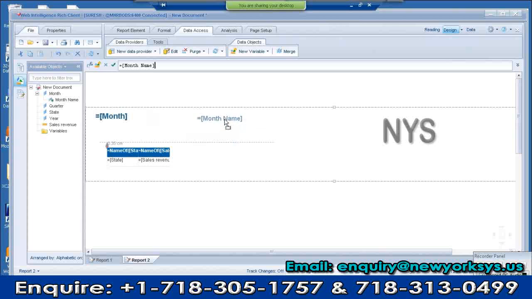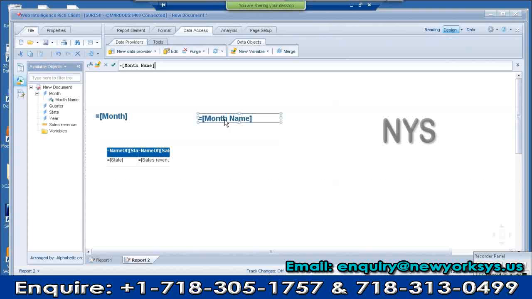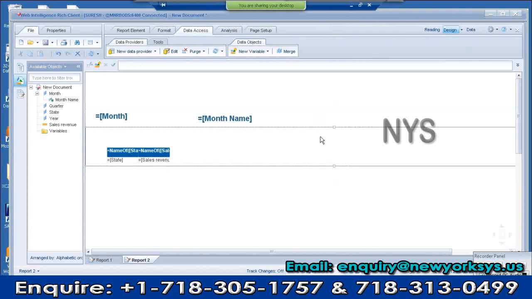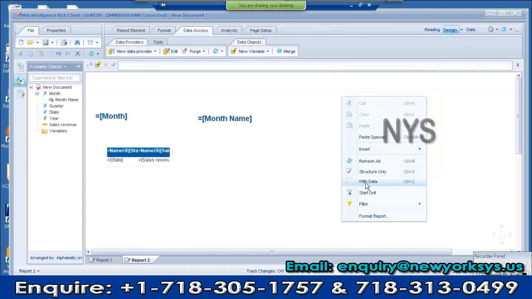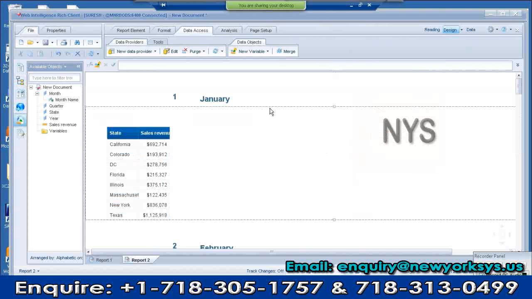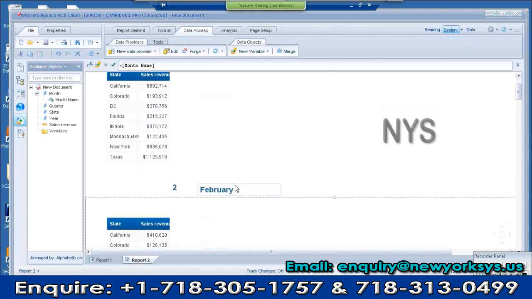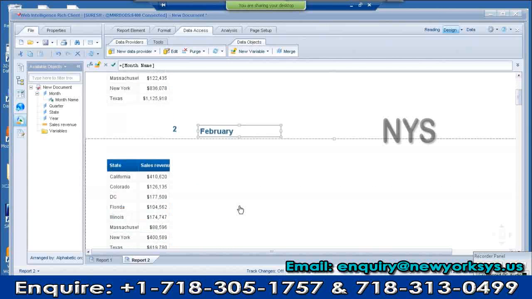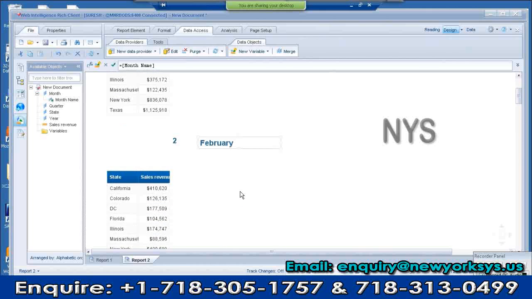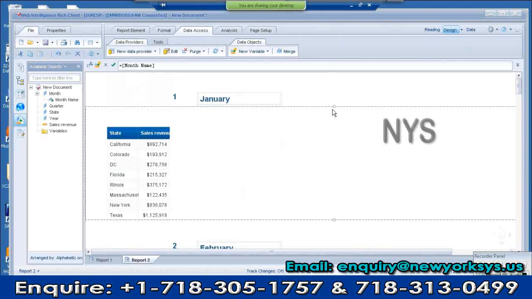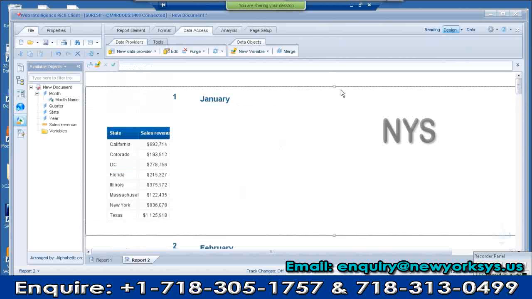This is the first section. The lower level section header I am moving to higher level section. What is the relation between month and month name? 1-to-1. Now see the data. With the data, is there any problem? The lower level section header, that is month name, is it displaying or is it giving the error?